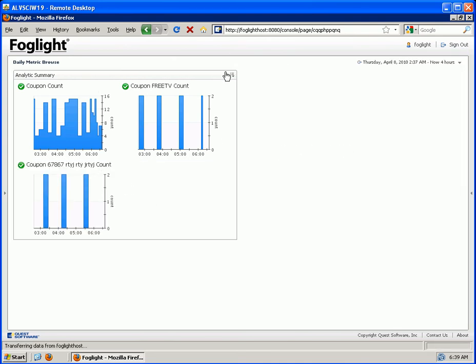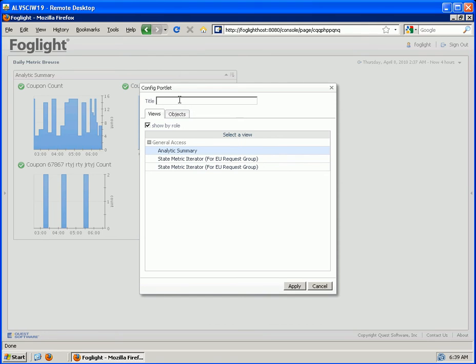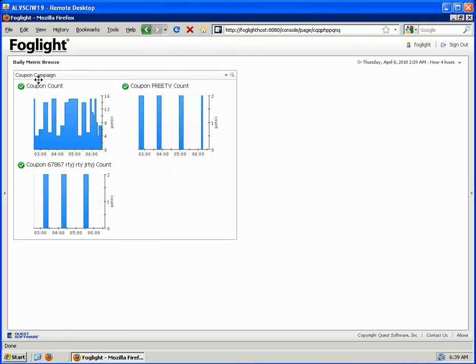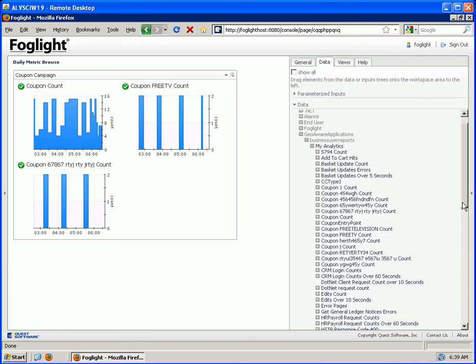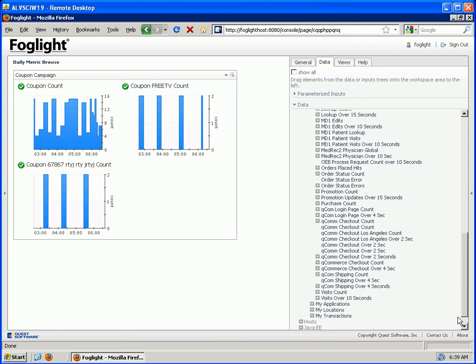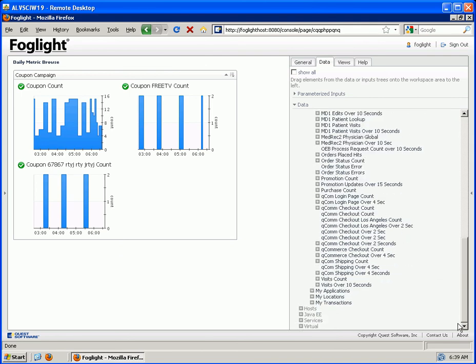I could even come up and rename this view, and I can edit properties and name the title here. Instead of analytics summary, I'll just call this coupon campaign. Now these are grouped the way I wanted them in this little coupon campaign box. If I wanted to, I can add another one. So let's say I just want to look at the different shipping counts.